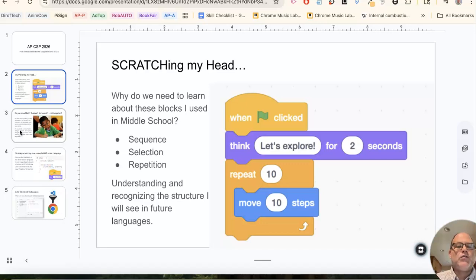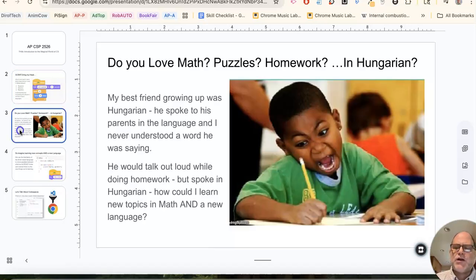So why then do we jump so quickly into C? Well, I want you to think about, are you the kind of student who loves puzzles, who loves doing math, who loves doing maybe drills or problem sets or things like that? And do you do it in Hungarian?